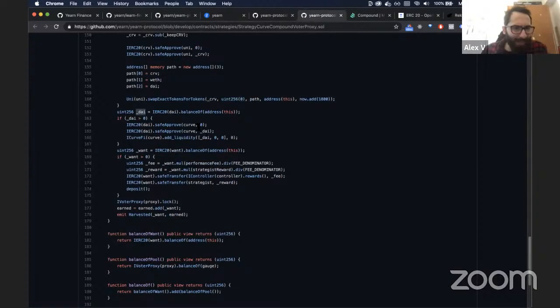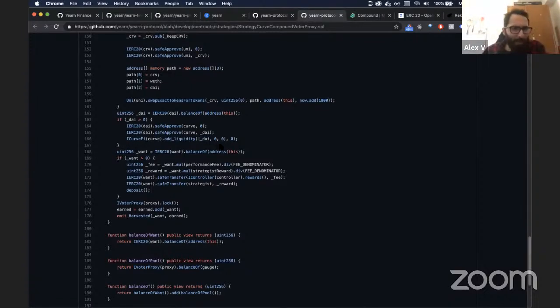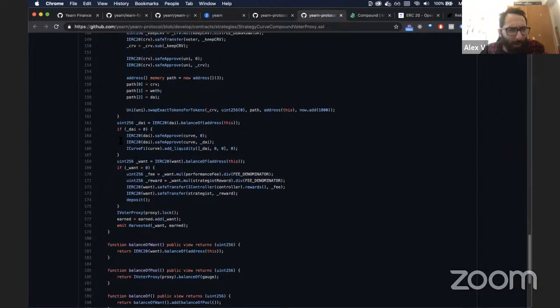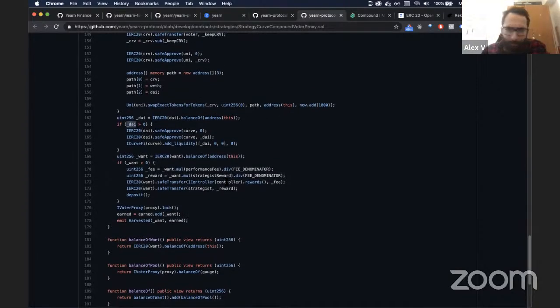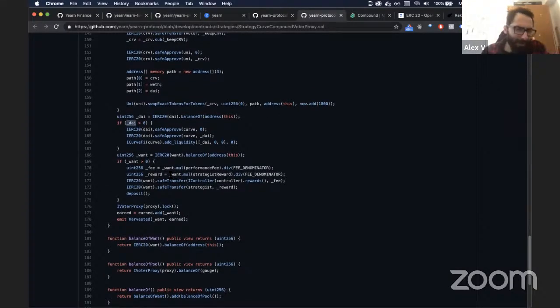Next, we have DAI equals IERC20 DAI balanceOf address(this). If there's more than 0 DAI, we're going to send the DAI to Curve and then call add_liquidity with DAI set to that. So basically, we're going to reinvest some DAI if we do have it. I'm not sure why we mentioned DAI, but yeah, if we have some DAI, we're going to reinvest.